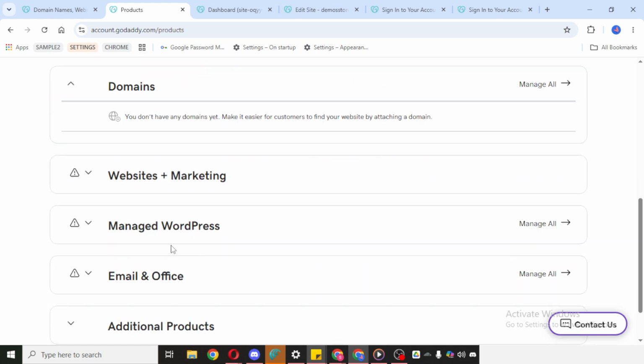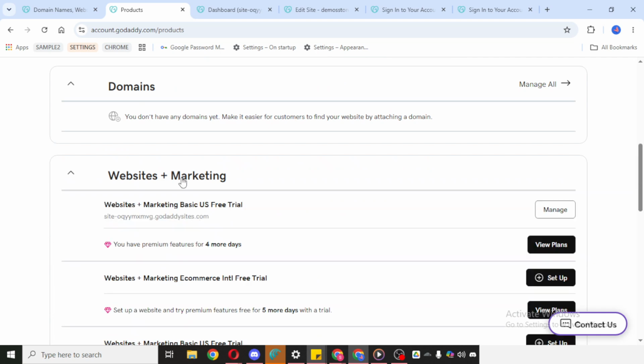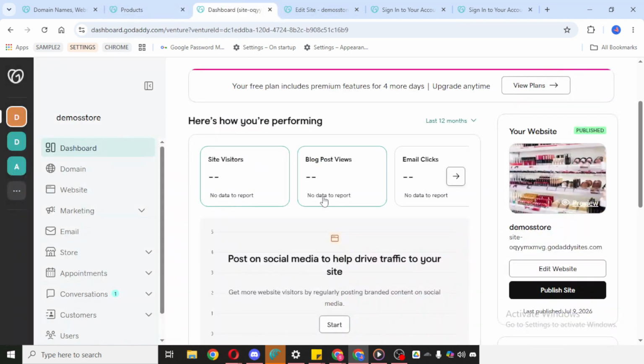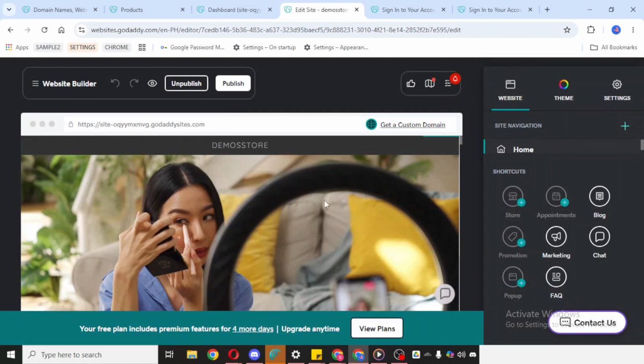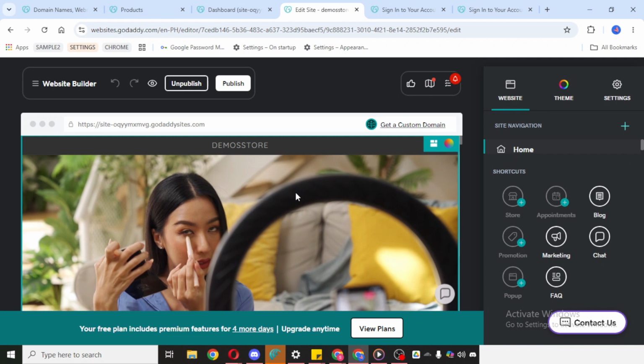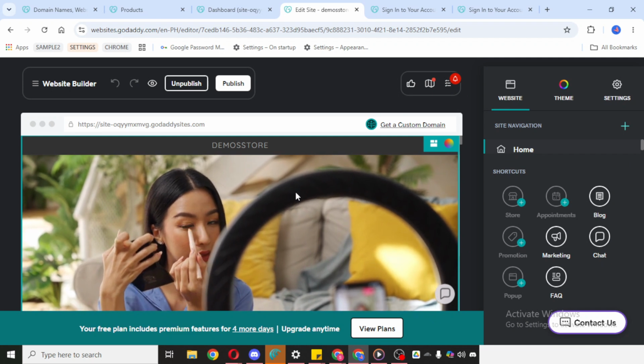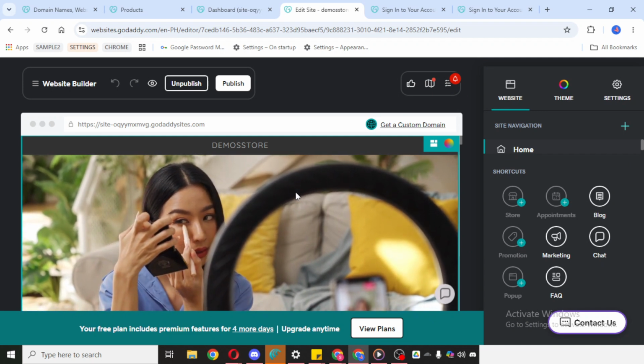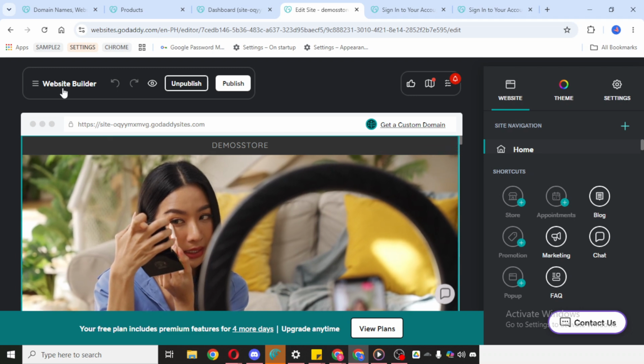After that, select Manage. This will take you to the management area for your site, where you can access editing and store settings. Once you're there, click Edit Website. This opens the website editor, which is where you can make updates to your pages, design, and online store content. Inside the editor, look for the Website Builder area. This is the workspace where your store tools are available.